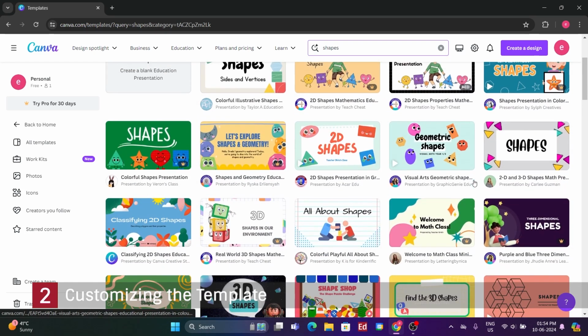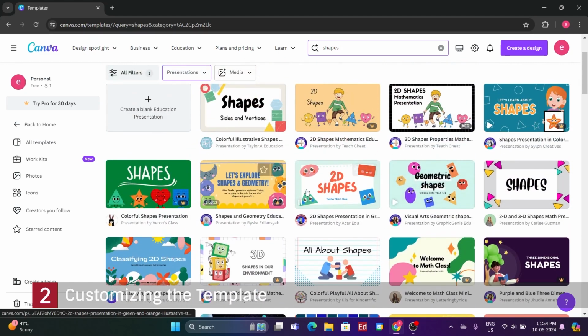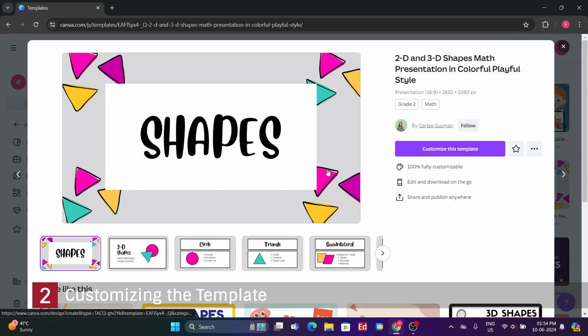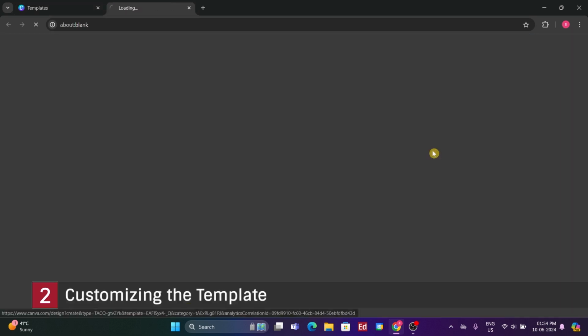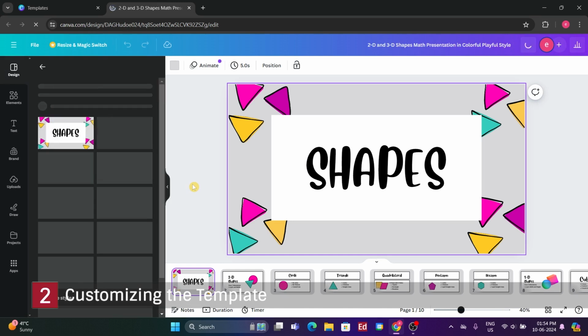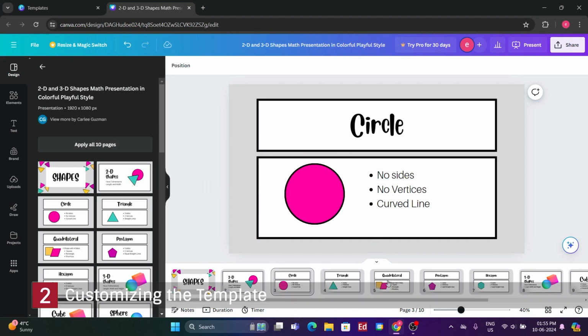Number 2. Customizing the template. From here, I can scroll through the options and pick one I like. For instance, if I choose this template and click on it, I can preview the other slides. If I decide to use this template, I'll click Customize this template, which will save an editable copy to my Canva account. Initially, it inserts only the title slide. To insert all slides, I click Apply all 10 pages. Now, I can see all the slides loaded into my presentation.